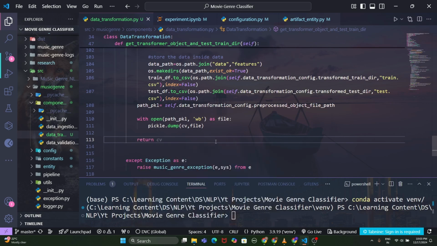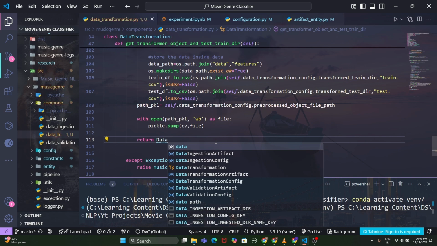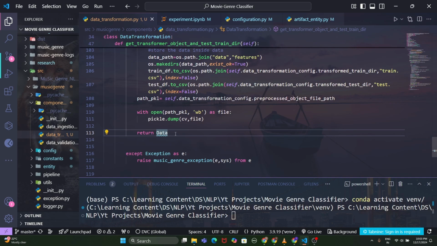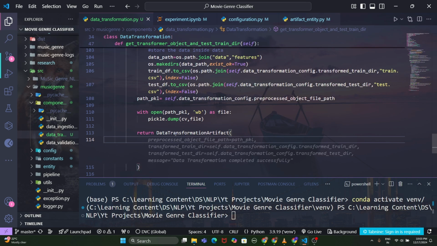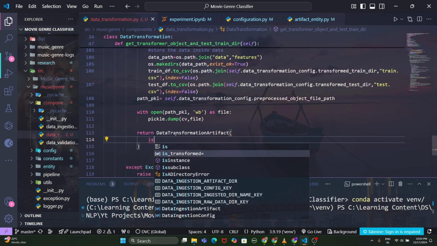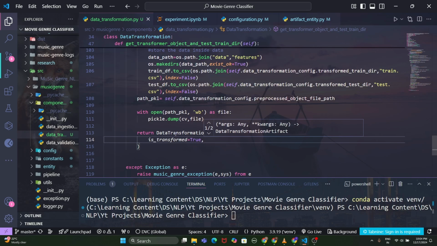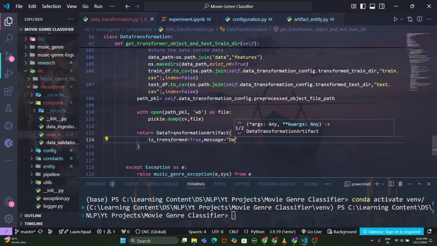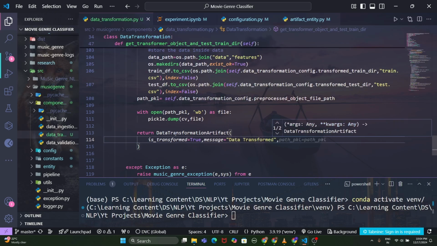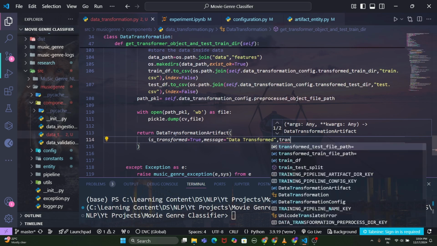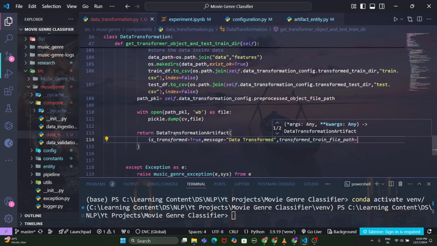Return the data transformation artifact. Now we are going to fill in the data transformation artifact. First of all, is transformed, we send true. If these things go through, we return true. Then the message: what message are we going to pass? The data transformed. You can show this one in the UI or something like that. That's why I am giving these values. If you do not want to use them, don't use them. No problem.